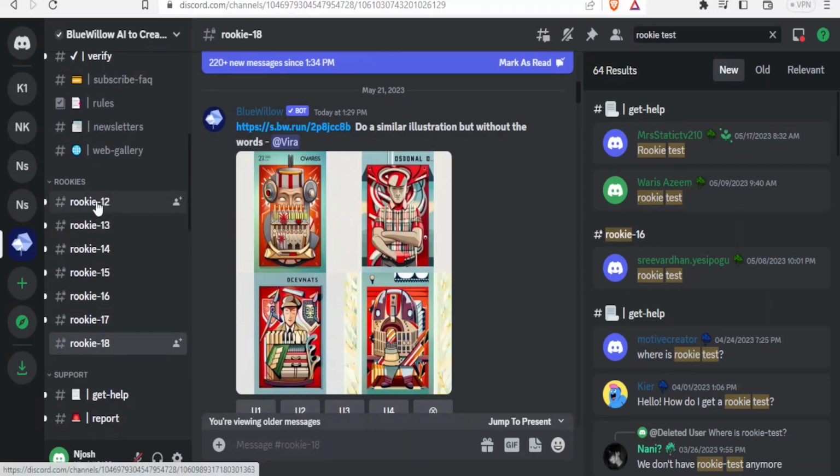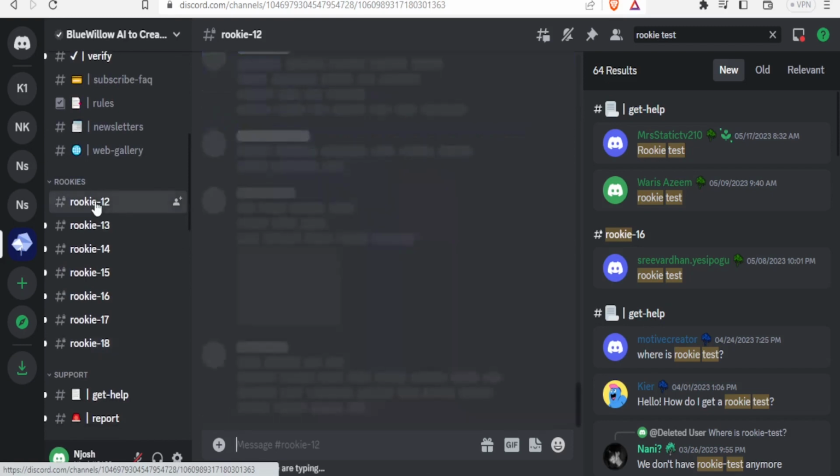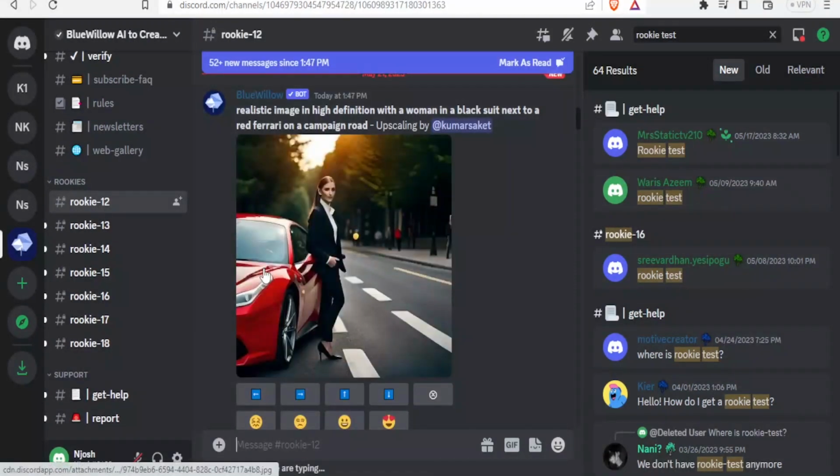So if, for instance, I click on rookie 12 and check on it, you can see there are several people typing down here. That means if I want to generate an image, it might be mixed up with all these 12 people who are typing. And you notice here we have 61 new messages, 62 new messages, and they'll keep on increasing. They are now 63. But since they removed the rookie test, we cannot use it anymore.